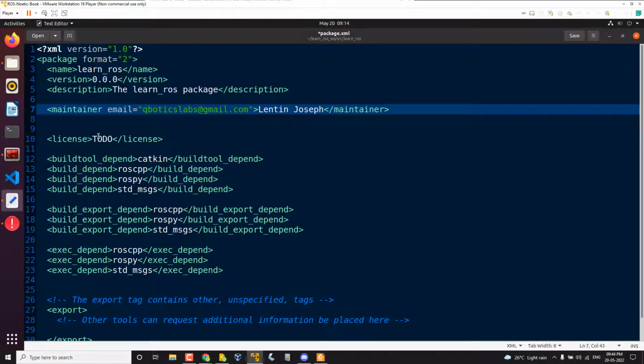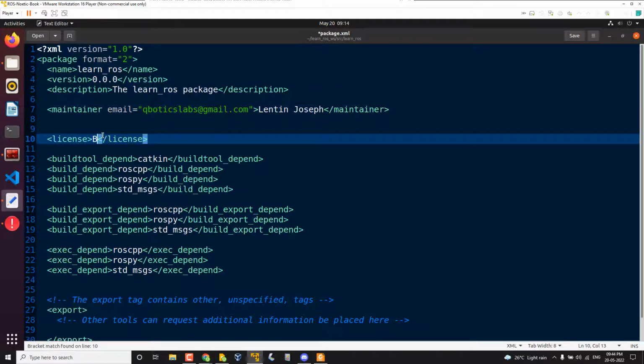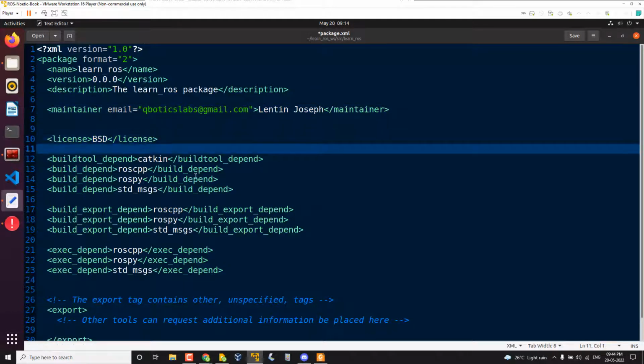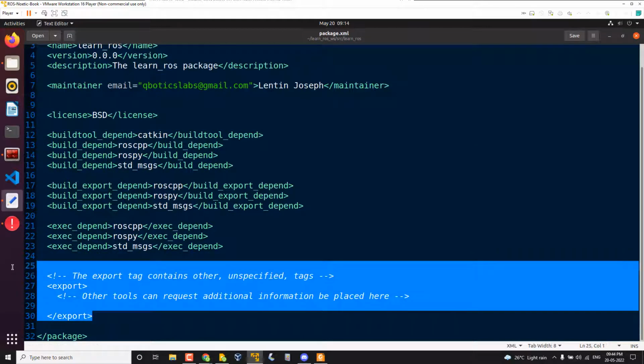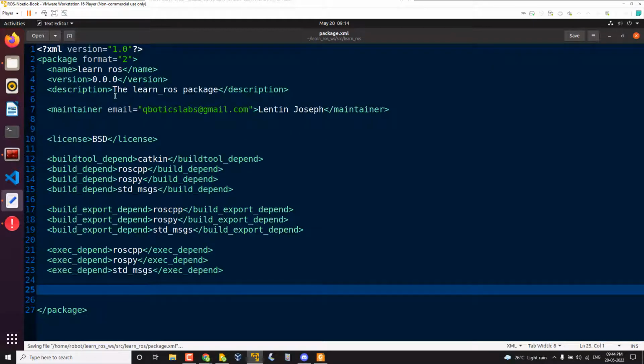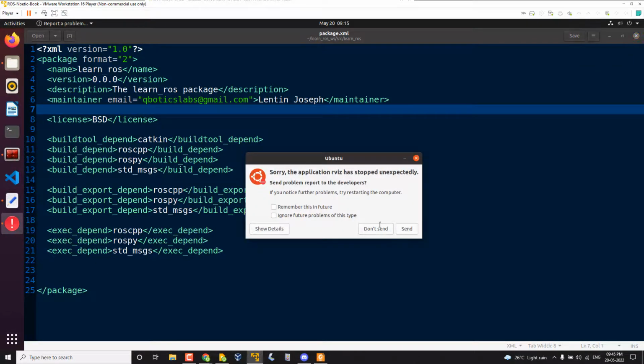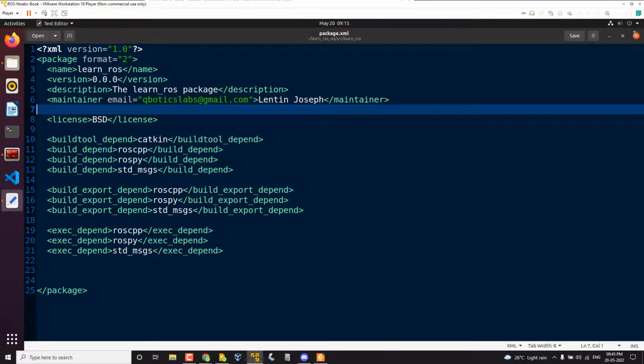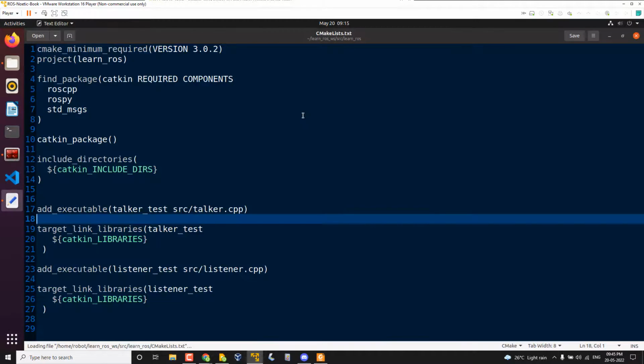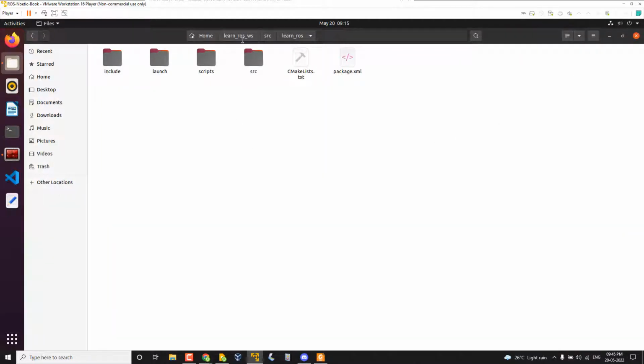Yes, and you can put the license also, if you want to open source, then BSD. Okay, and if you are not using export tag, you can delete it. Okay, so this is the best practice. Just clean up the package.xml. So if somebody looks at your code, then they will feel like, yeah, you are maintaining it properly. Also for the CMake, I have just cleaned up the CMake, and you can see it's a very short CMake.